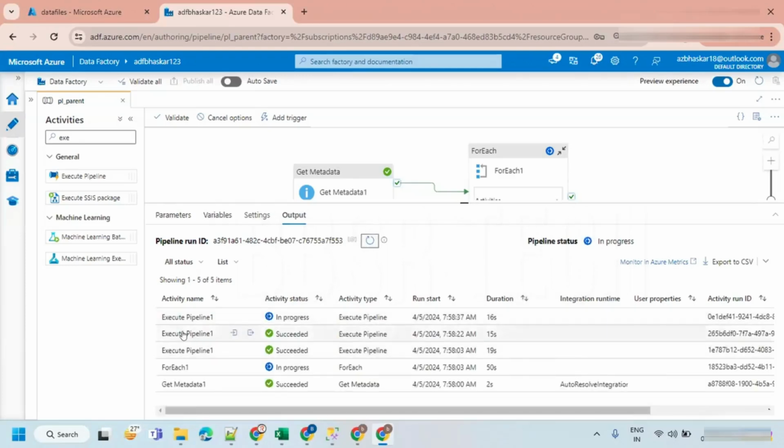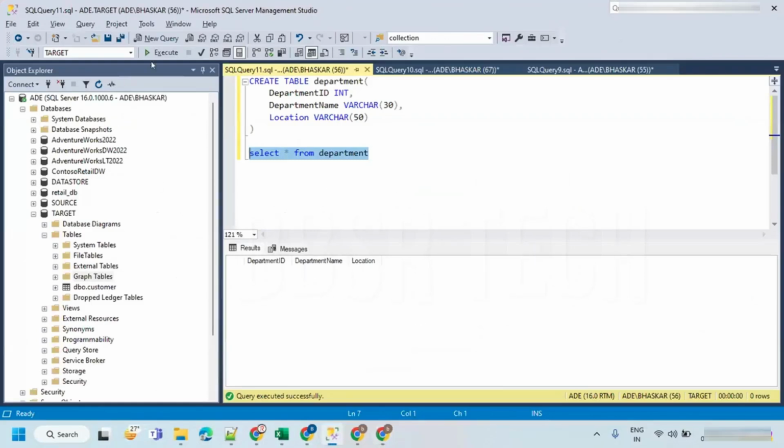So inside the execute pipeline, and inside the child pipeline, we have one more for each activity. Parent is having one for each. Child is also having one for each. Now it is completed. Let's go and see your department table. We can find 5 records in the table because it reads the data from all the files.